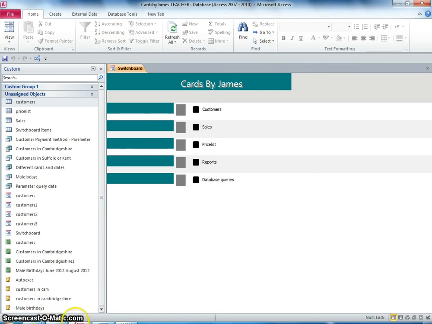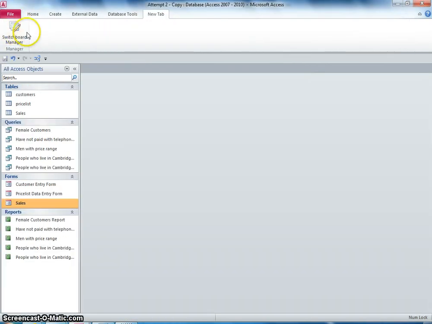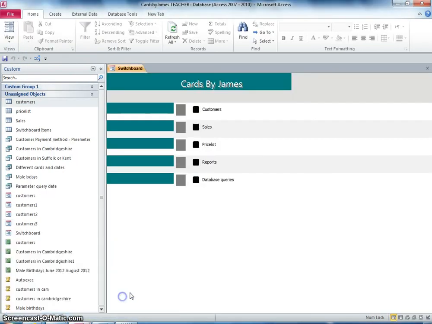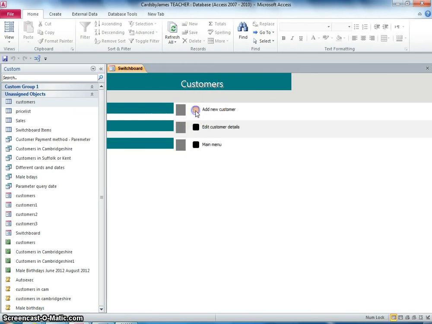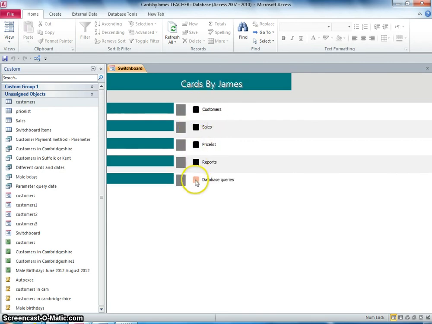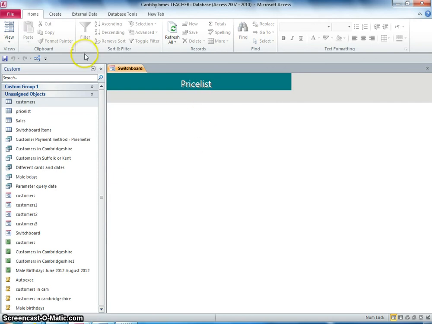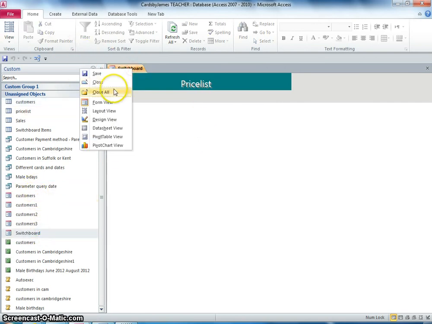Okay, so hopefully in the last video you were able to set up your switchboard manager. We're going to make a switchboard in this video. Just to give you an idea of what a switchboard looks like, here is one. It allows you to navigate through a database. For instance, I can click onto customers, and then I can add a new customer, or go back to my main menu. Same with sales. It allows whoever is using it to actually navigate through the database.